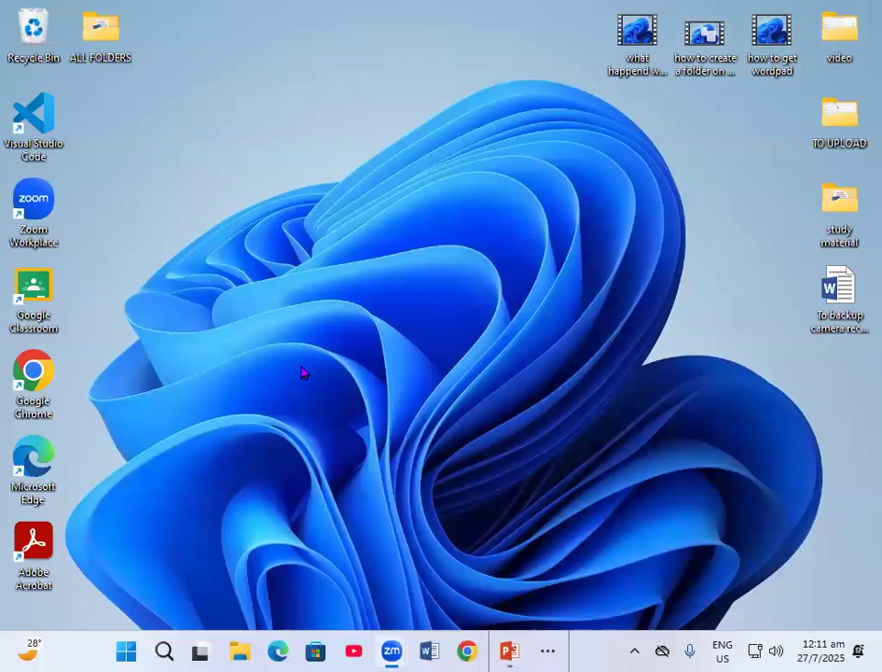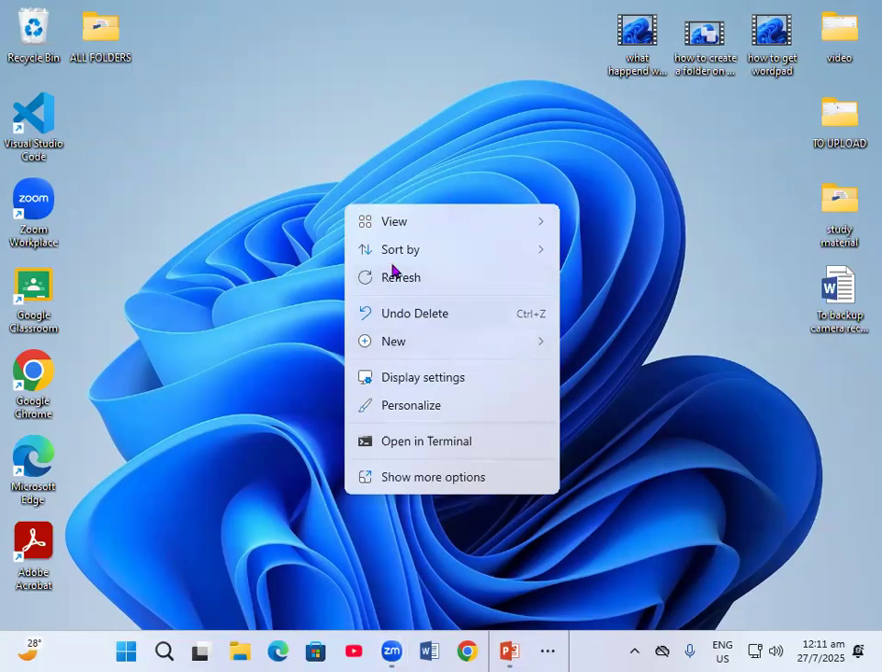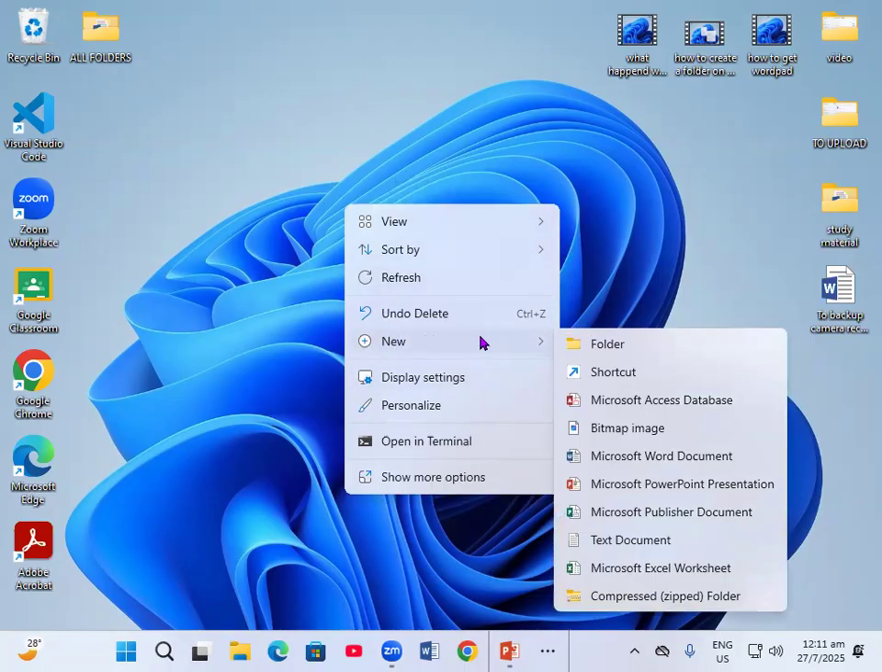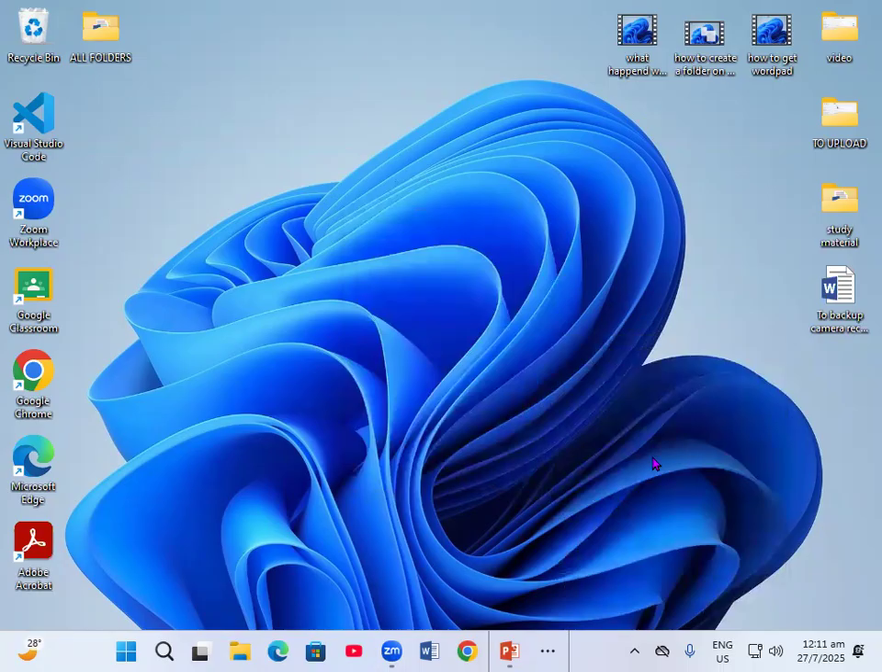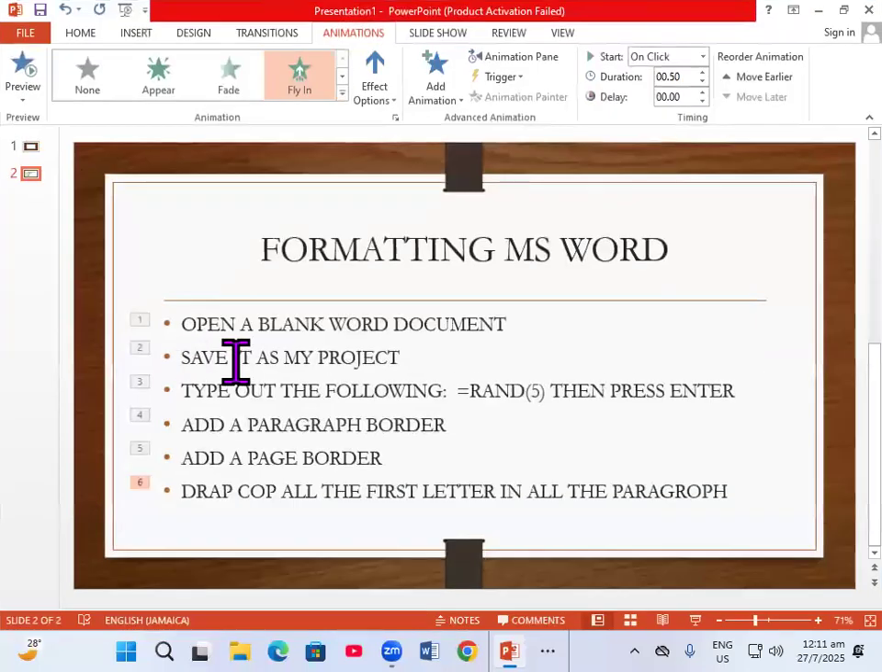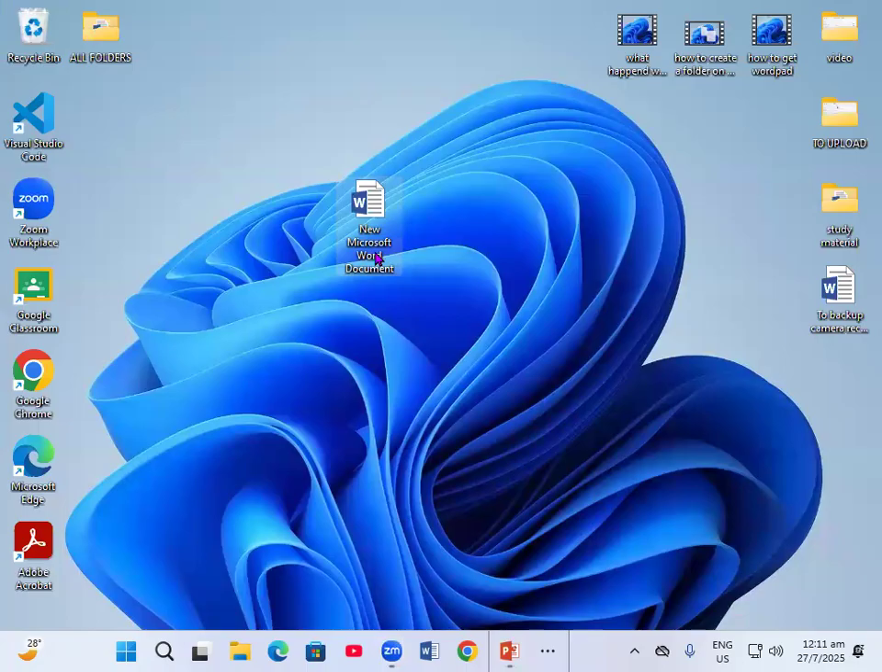Very important. Open a blank document. You just right click right here on the desktop. If you notice, you go right here to New, and right here, Word Document. And as I can see, it says save it as my project. So definitely what you want to do is right click on it. You're going to save it as project, just like that, press enter and done. That's it. So this is our project.